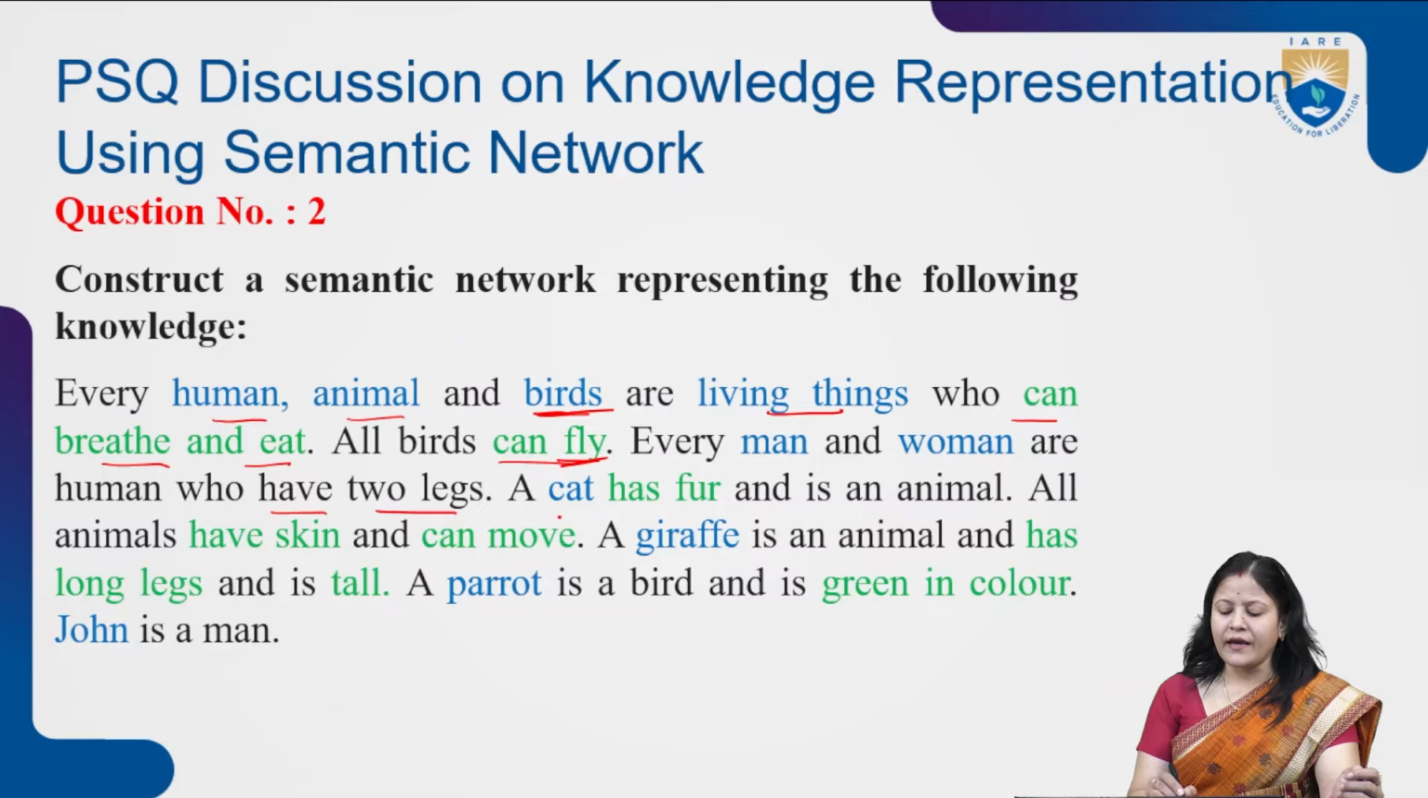I'll let you know. A cat has fur. So cat is a class, fur is the attribute, and has is the relation between cat and fur. Cat is an animal. Anyways, cat comes under the animal class, which means cat can inherit all the properties of the animal class. All animals have skin and can move. So animal is the class, skin and move are the 2 attributes or properties of the animal, and the relation between animal and skin is have, and the relation between animal and move is can.